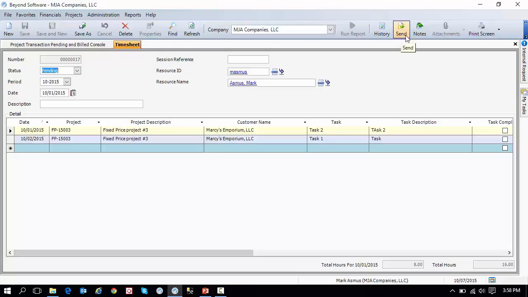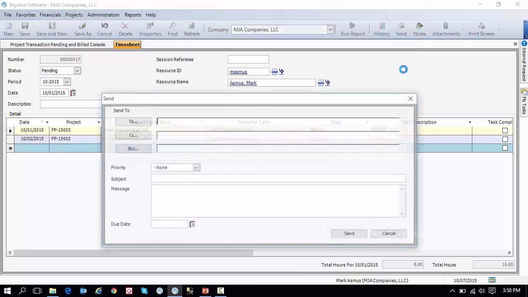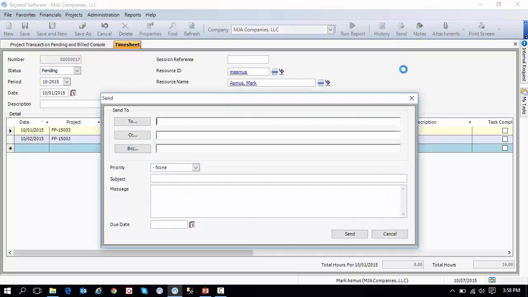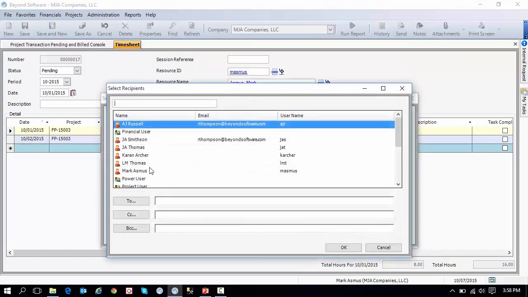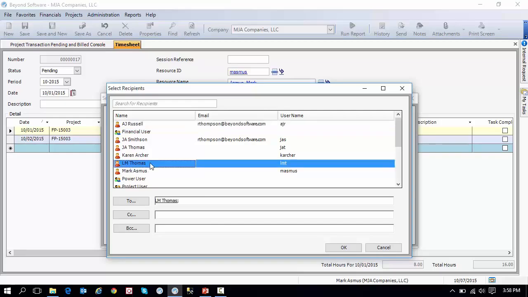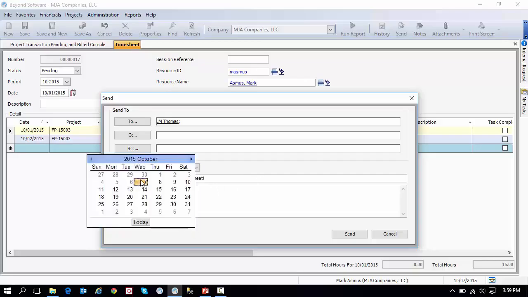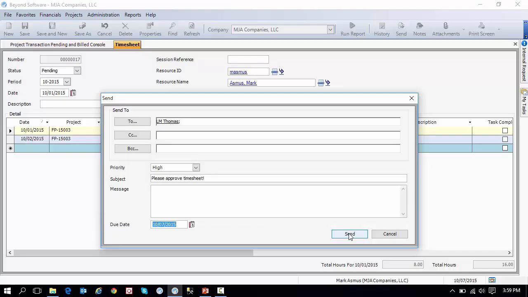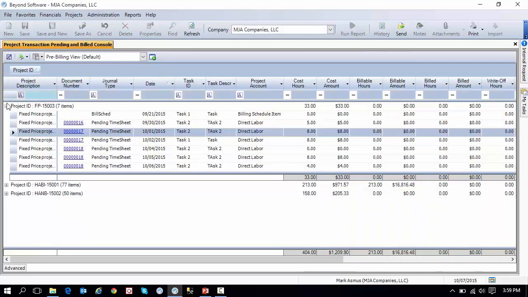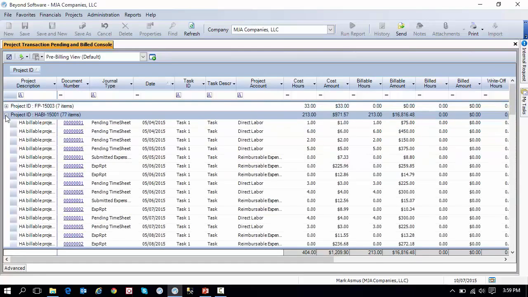Send function is another system-wide feature that can be used almost anywhere to quickly send a note to another resource on a particular topic or on a particular screen. So I can select who I'm going to send this to, and I'll note, this is a high priority. I'm getting ready to bill, and it's due today. So I will send this off. I'll jump back to my console and take a look at another project.